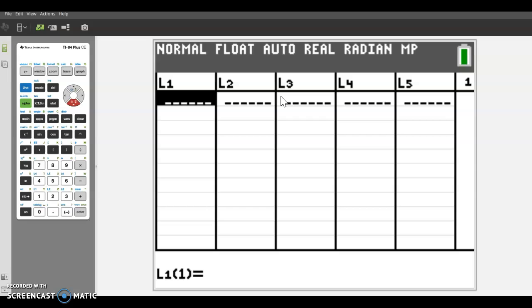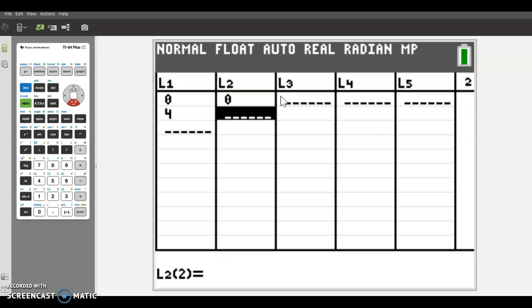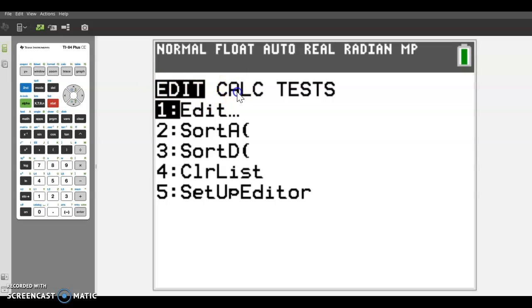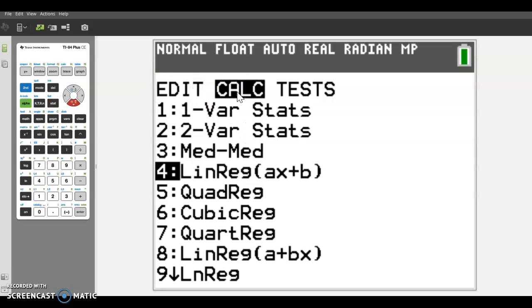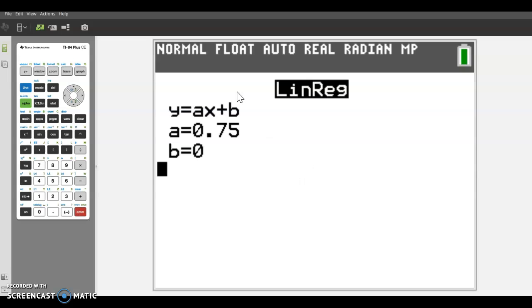So let's say on the graph I was given the points 0, 0, and 4, 3. Those are my 2 points that I was given on my graph. So I'm going to go through the same steps. I'm going to click stat. I'm going to go to calc, go down to linear regression, click calculate, and it gives me my slope and my y-intercept. My y-intercept is 0, my slope is 0.75. So my equation will be y equals 0.75x.